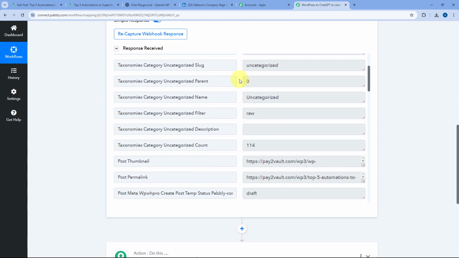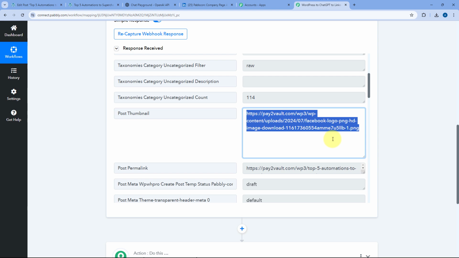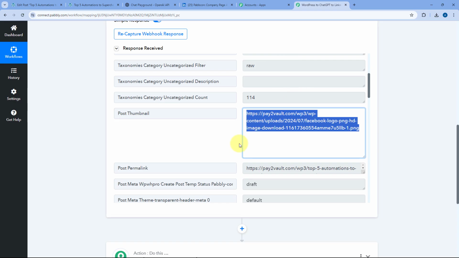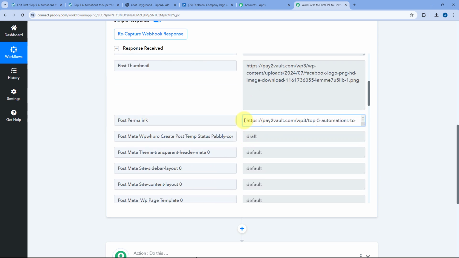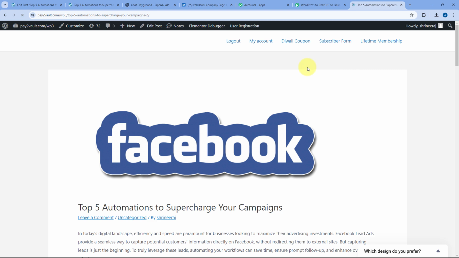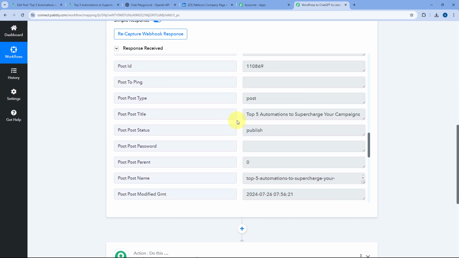And in this response, you will see the details of the exact same post. Here in front of post thumbnail, you will get the link, the URL of the same post image thumbnail over here. Here it is the thumbnail image. Then after that, here we have the permanent link. If you copy this link, open it in a new tab, the same WordPress post will open in front of us. Then after that, we'll scroll down further and here you can see some other details as well.